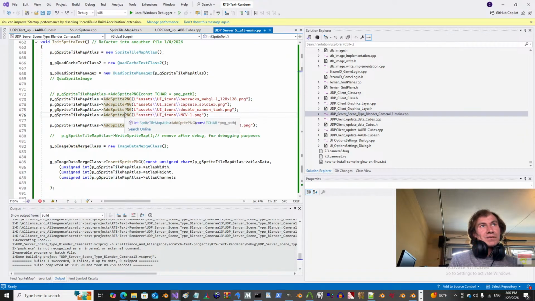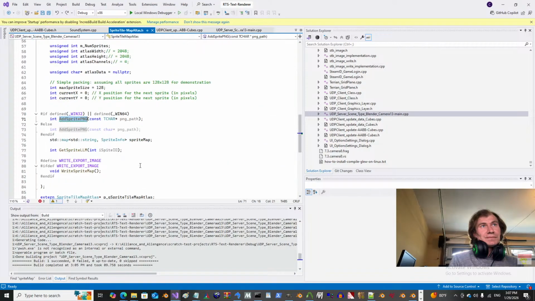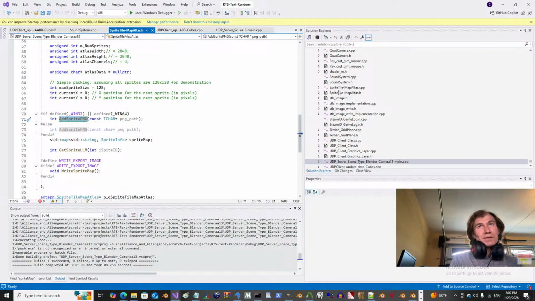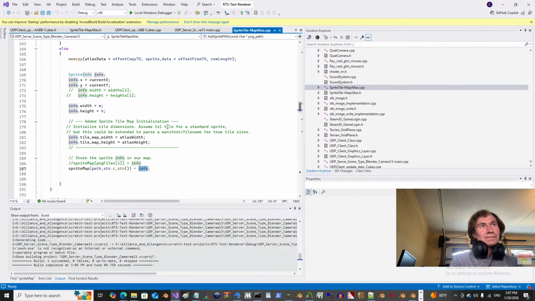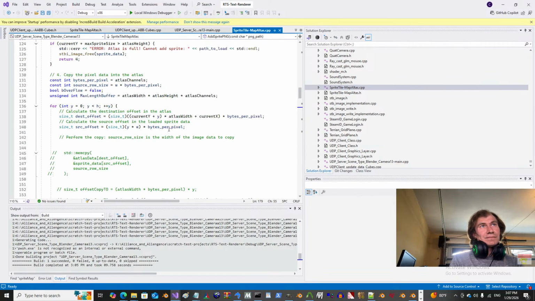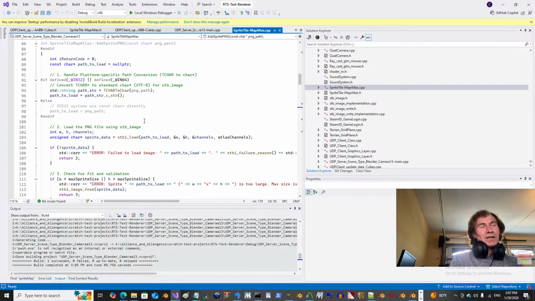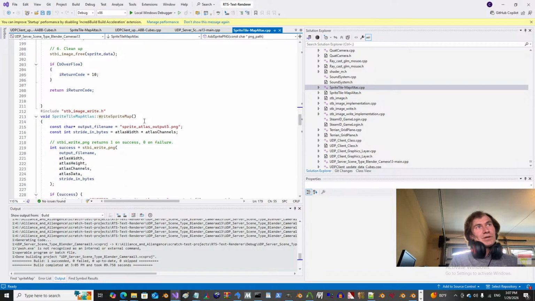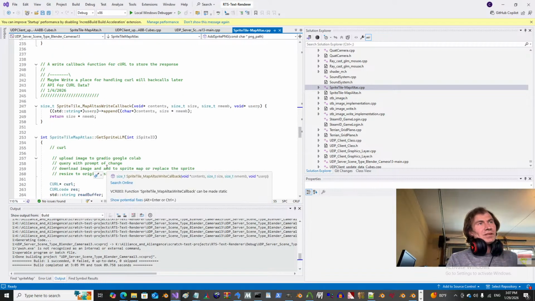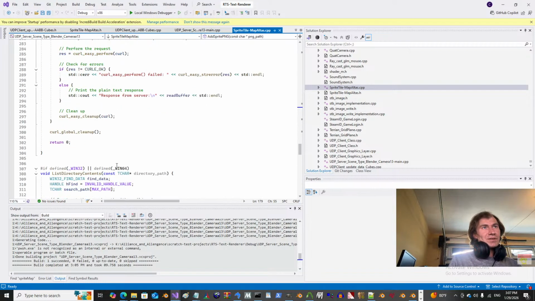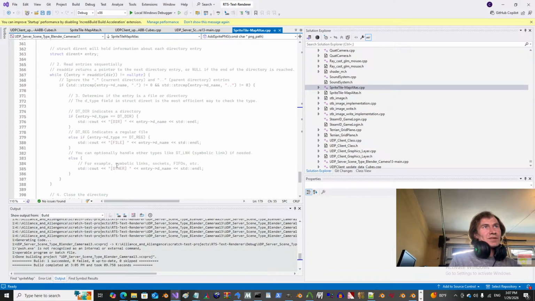Alright, so the coordinates are wrong. Sprite tile map atlas.h. So later we take this object and we merge it. And I believe the math is something like just divided by 2. It's something very simple.